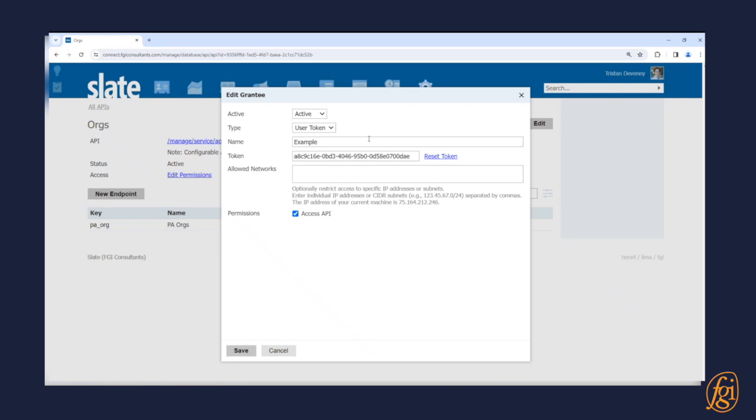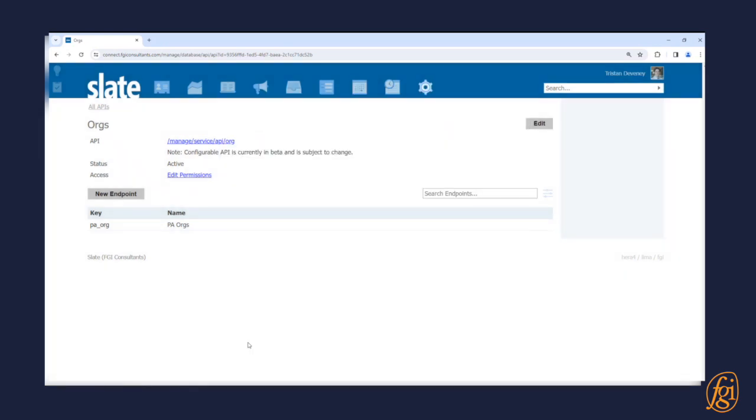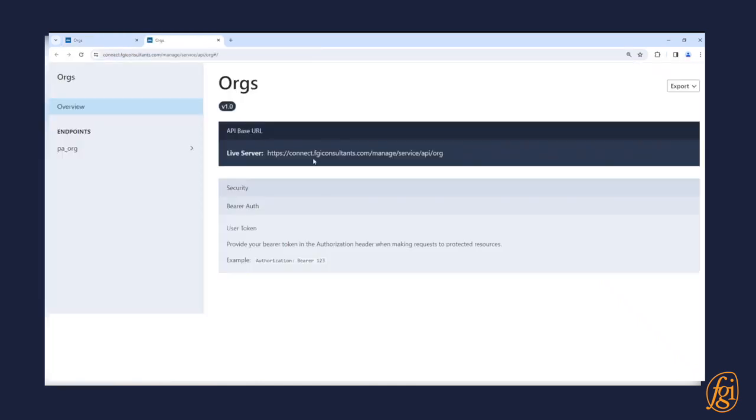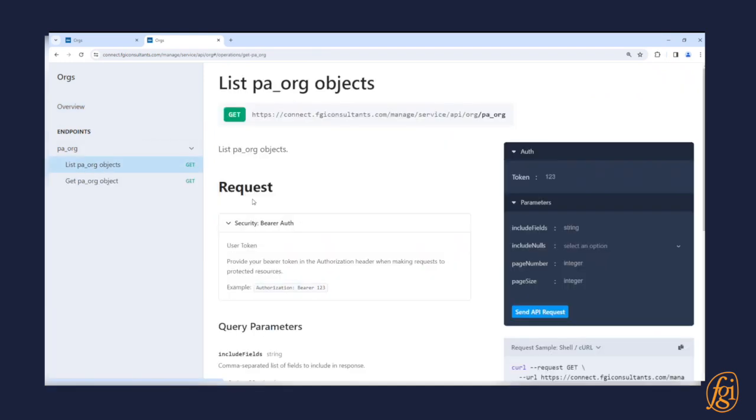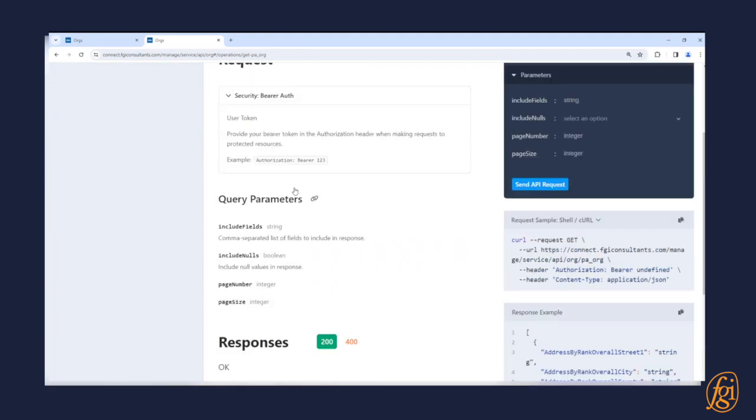So this is now going to let me make GET requests against the endpoint that was generated. One of the nice things about this configurable API is that it is self-documenting. So if you click this link at the top here, this is going to take you to the documentation for the API that we just set up. If I click through on the endpoint, I can see all the details about what I would expect in the response body, parameters that I can use.